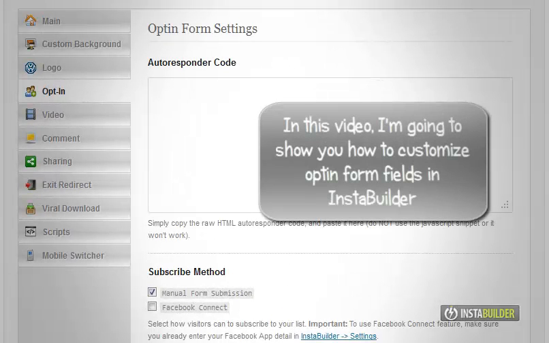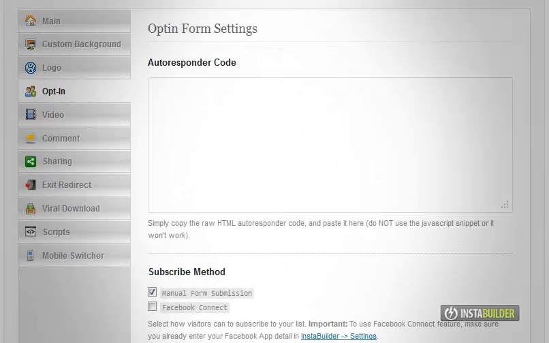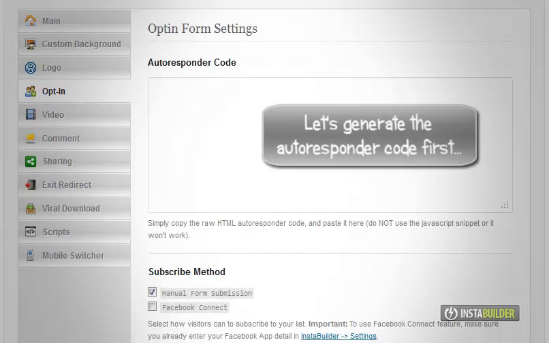In this video I will explain in detail how you can customize InstaBuilder Optin form fields. Let's start with how to display a form with an email address field only. First we need to generate the autoresponder code.